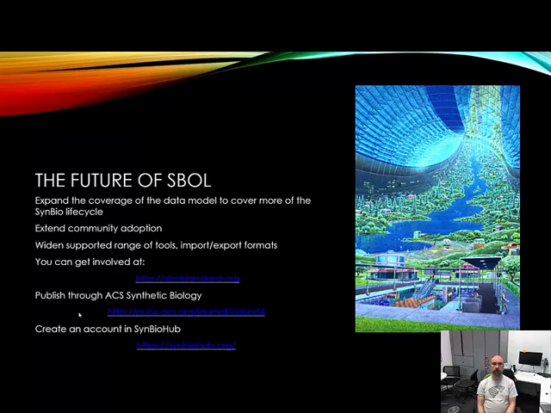I would encourage you, if you've got a synthetic biology paper in the pipeline, to consider publishing in ACS Synthetic Biology. They allow you to upload your designs as SBOL, and they provide some tooling to help with that through SynBioHub. So SynBioHub is our online repository, which you saw as part of the demo there, developed by our PhD student James and others. You can sign up for a free account there and get going with browsing designs and uploading your own designs.